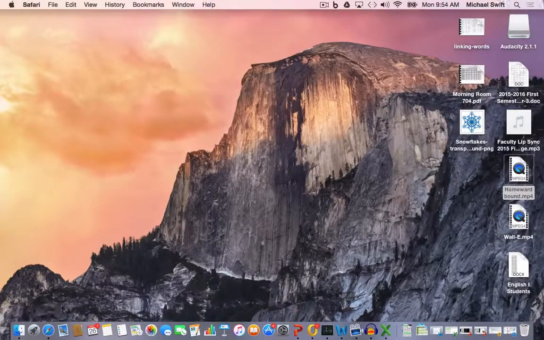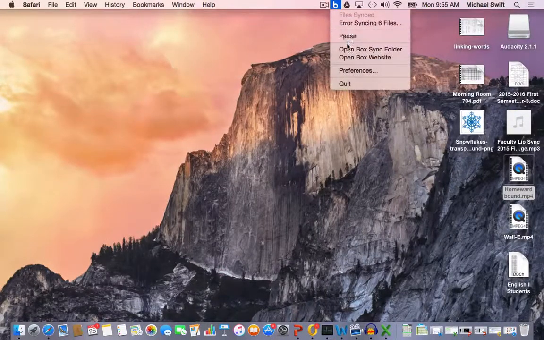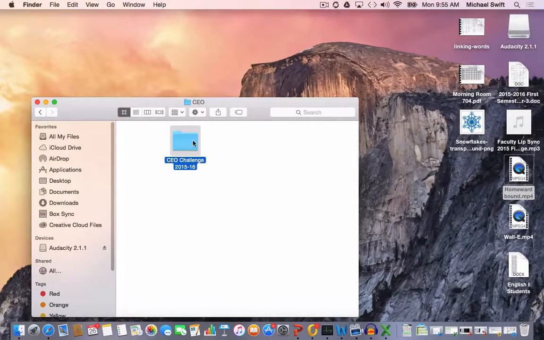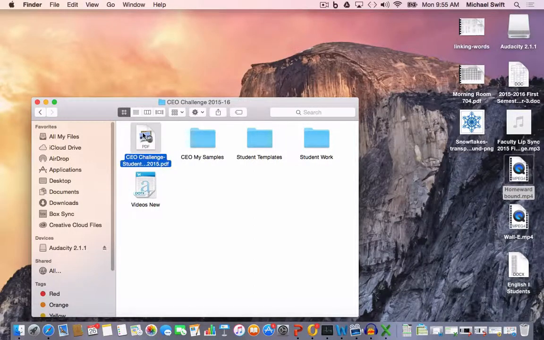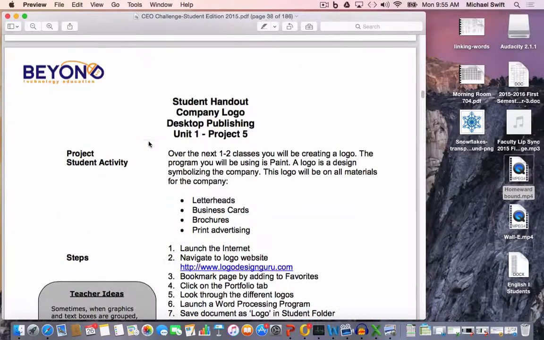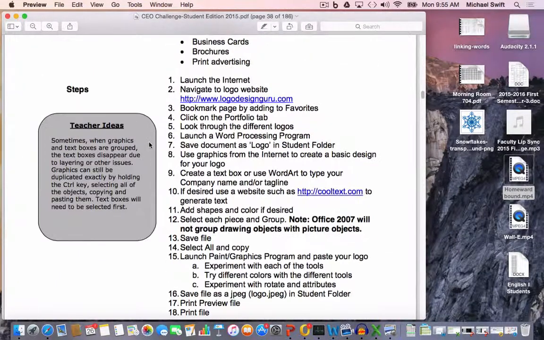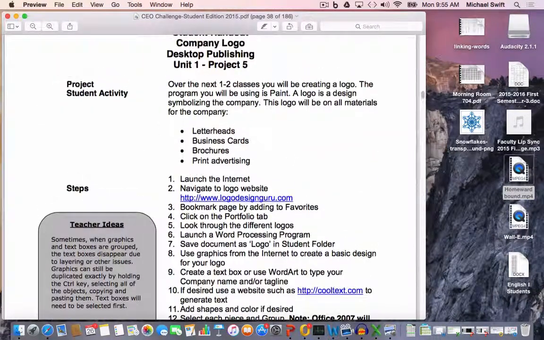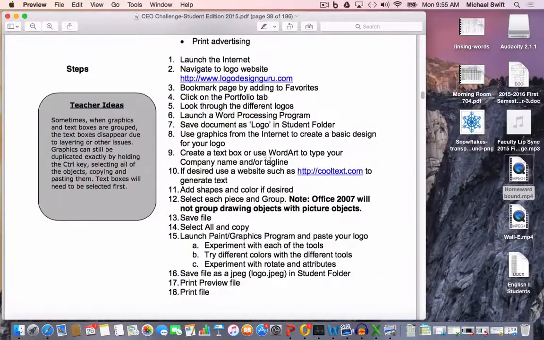The first thing you're going to do, as always, is open your BoxSync folder. You're going to go to CEO Challenge, and you're going to open your student workbook. Once your student workbook opens, you're going to go to page 38. Page 38 is the first page for our company logo. Now you can either follow along on here to help you figure out what you need to do, but you're really going to need to follow along with this video because we're going to use some programs that it doesn't talk about here.